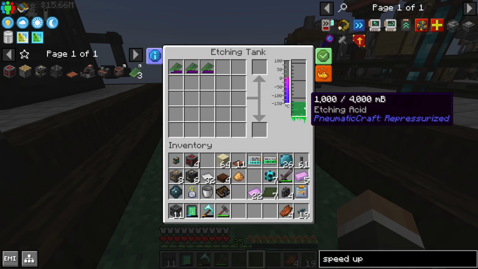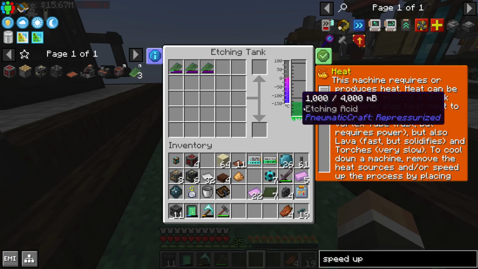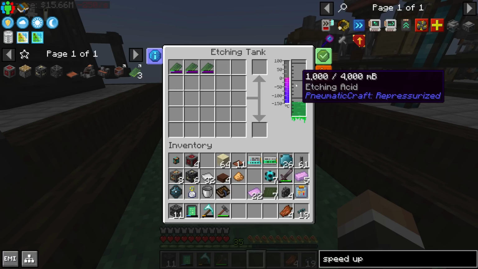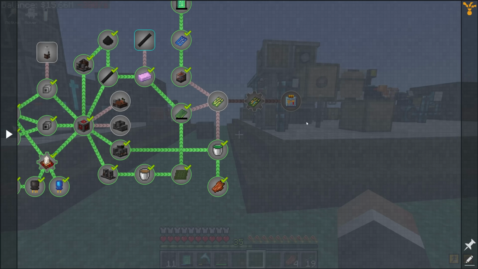The Twitch chat has told me that you can apply heat to this, make it warmer. If you do that, it will work faster, but it will also burn through the etching acid, so you'll have to make more of it. Not that it's particularly hard to make, but for us, I think we're going to continue with this process.